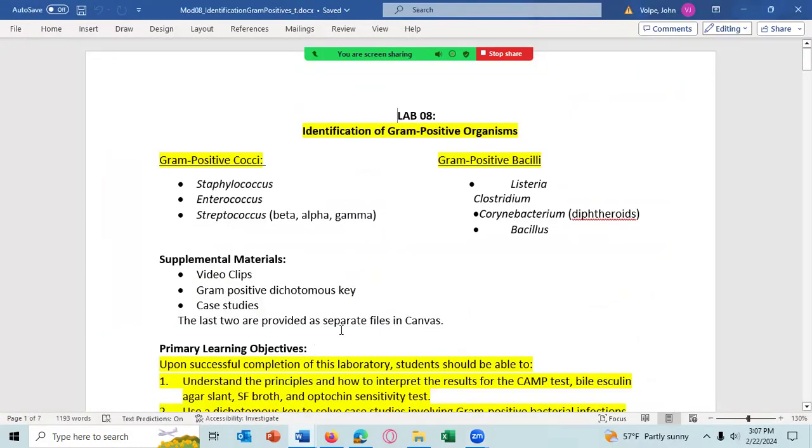Lab 8 is going to be identifying gram-positive organisms. We're going to look at both gram-positive cocci and gram-positive bacilli. Of the cocci, we're going to cover Staphylococcus, Enterococcus, and the Streptococcus families. For the gram-positive bacilli, we're going to cover Listeria, Clostridium, Corynebacterium, and Bacillus. There are some video clips in today's lab. You will be working with the dichotomous key, and there are a bunch of case studies in this lab. Any question about any of these?